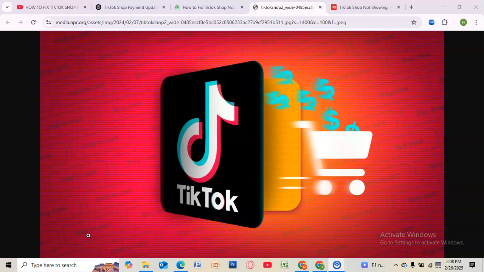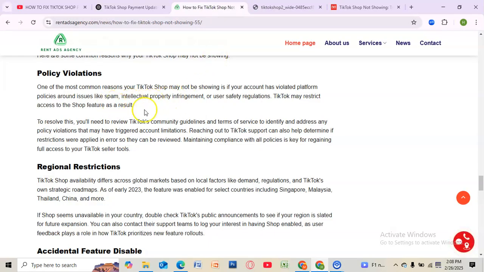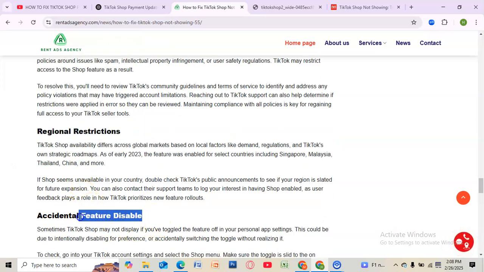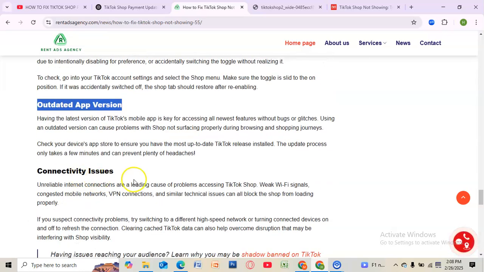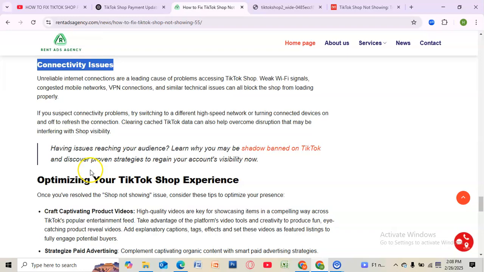Hey there, today I'll tell you about how to fix TikTok Shop product not available. It's a very common problem in TikTok Shop, and it happens for a few reasons. There are policy violations, regional restrictions, accidentally disabled features, outdated app version, and connectivity issues.